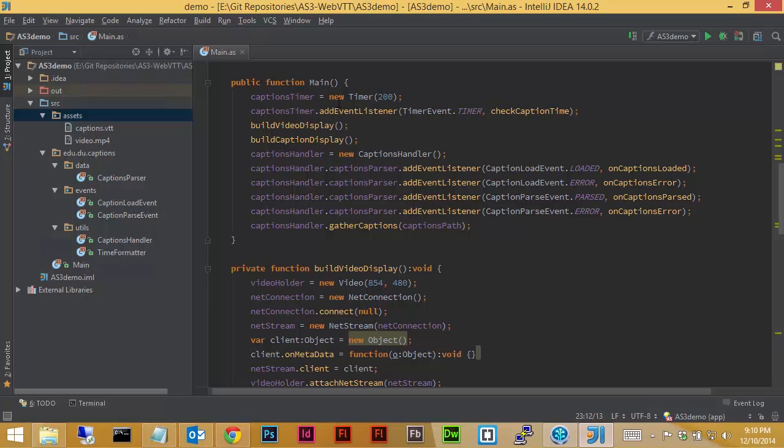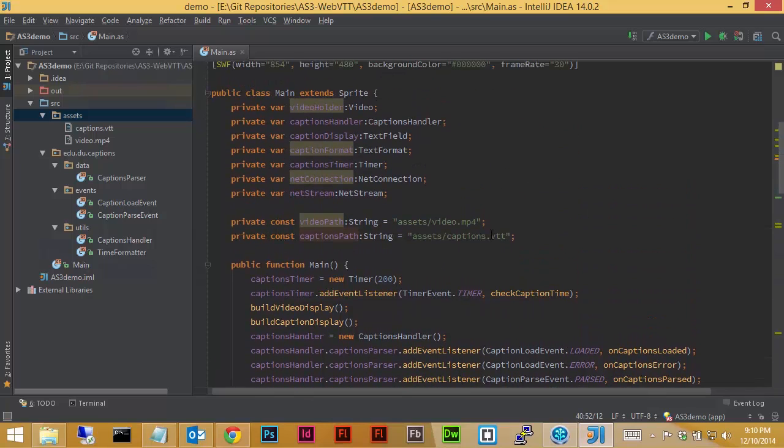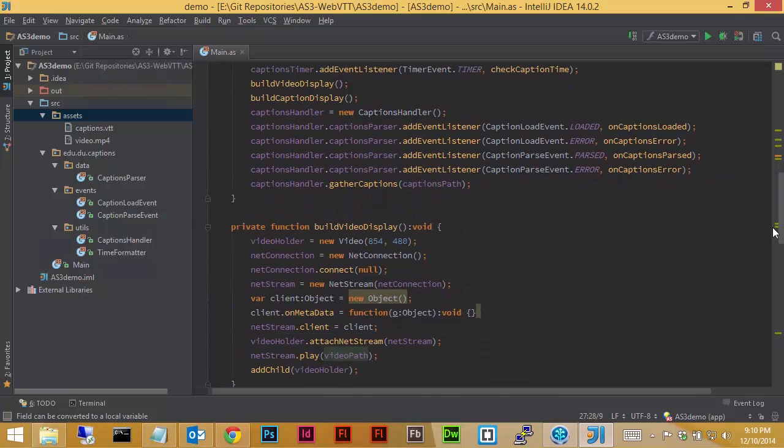For instance, I'm creating a timer here, which is going to control when I go through to check to see if there is a caption or not. You can see that I create my new captions handler object here, and then I go through and invoke gather captions, passing in the path to my captions. In this case, this is just a constant variable right here, captions path, and I also have a video path constant that I'll be using to point to the video file as well. Once we have our caption handler created, we invoke gather captions, passing that in.